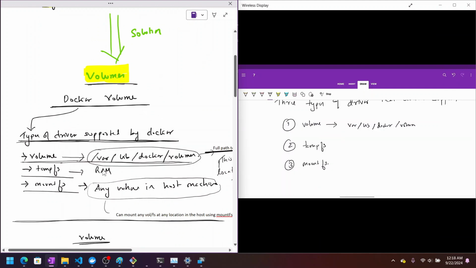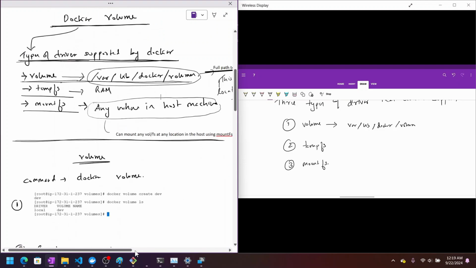Next is temporary fs, which will store the data in the RAM. And the next one is mountfs. With mountfs, if you create any folder with mkdir, you can attach it to the container. So the container dies, but the files inside that directory you created using mkdir will still be there. So temporary fs is in RAM, and mountfs lets you create any folder and attach it to the container.